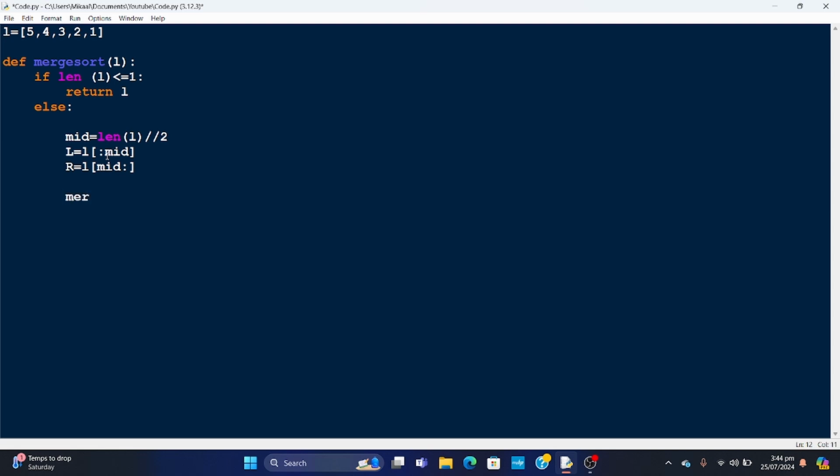Now we will call the merge sort function again, and in that we will pass the left side first, and then we will pass the right side. Now what it is doing, the left side will be partitioned first, and then we will be partitioning the right side. This means that firstly our left side will be sorted, and afterwards our right side will be sorted.